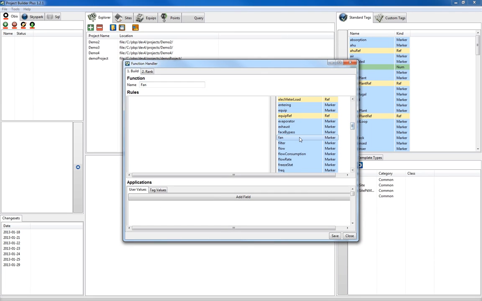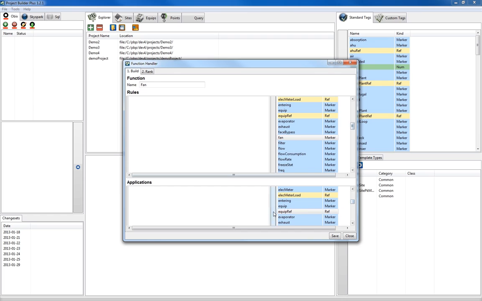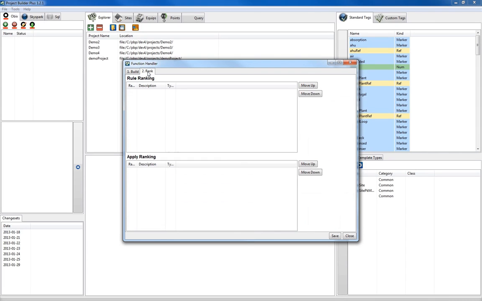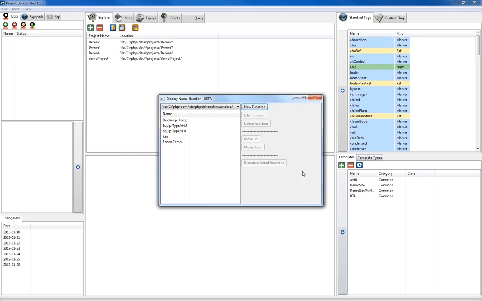The next function will be for fan. It needs the fan tag. The display name will be fan, and it needs an equip ref tag. Under the rank tab, we want to make sure we save and make sure fan is at the bottom.